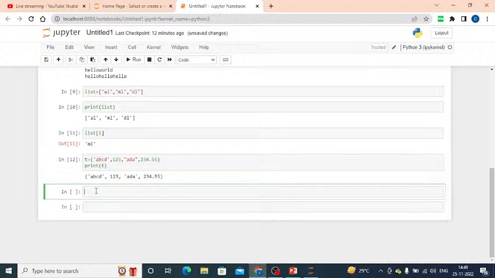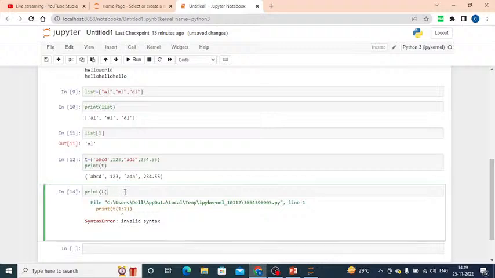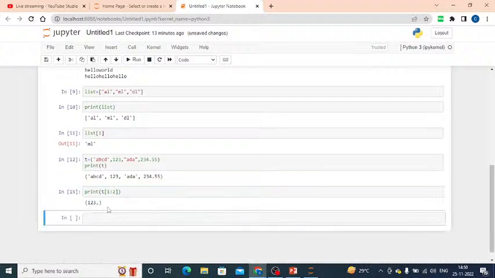Here, print, of 1 colon 2. So 1, 2, 3, the value will come here. So here 0, 1, 2. Here in between 1 and 2, the 1, 2, 3 value is there. So the value came.